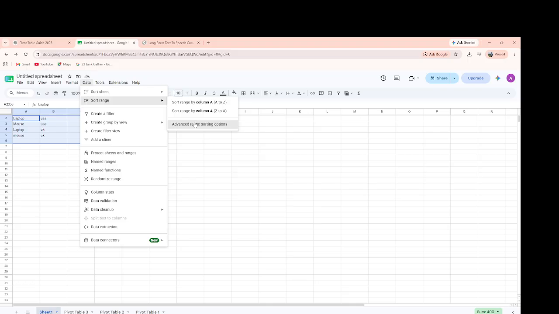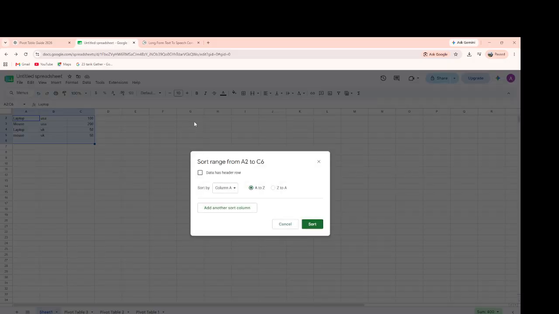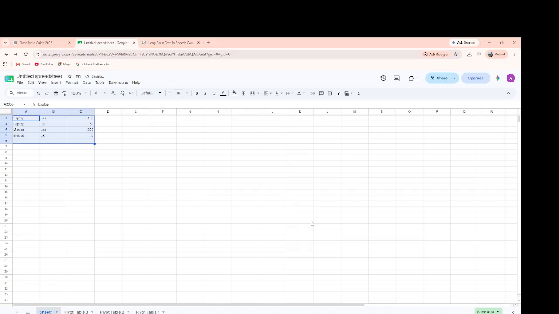Z to A sorts the data in descending order. This places the largest values first and the smallest values last. You can also use this feature to sort text alphabetically, such as product names or regions. Sorting is useful for sales reports, customer lists, product information, and many other types of data.